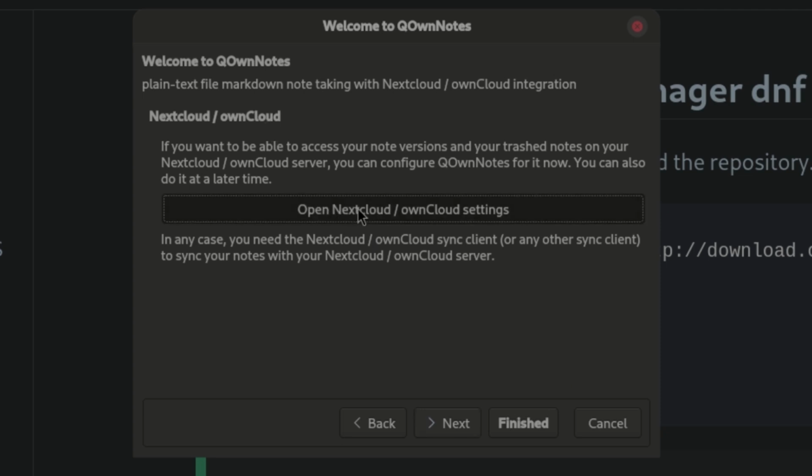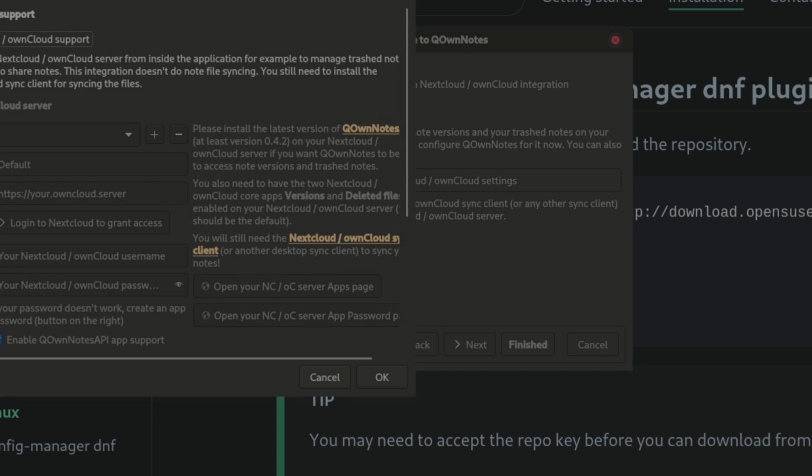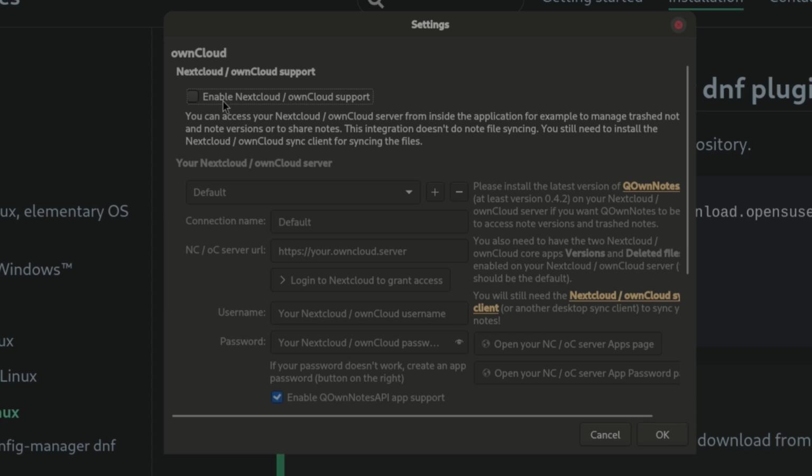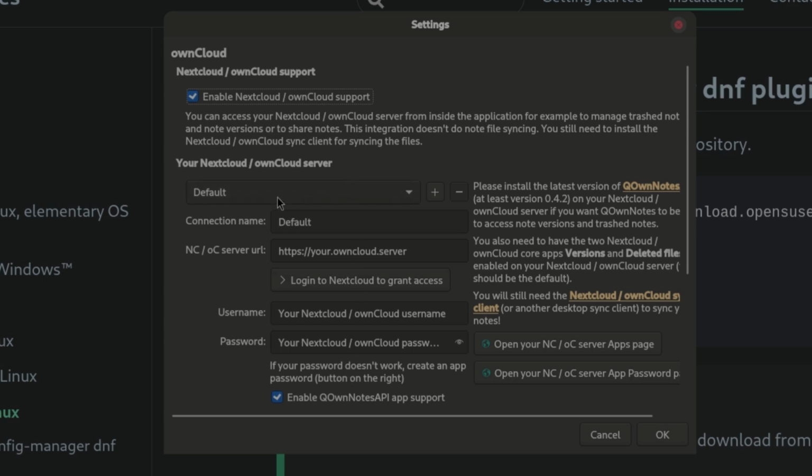So the next thing it says is, hey, do you want to set this up with Nextcloud? And I do, so I'm going to say open up Nextcloud settings. So we're going to open up the settings window right here. And in the settings window, I'm going to say enable Nextcloud ownCloud support. So I'm going to check that box, and when I do it, it reveals a few more fields here for me. Your Nextcloud ownCloud server, we can set this as a default, but we'll just leave it as default for now. But the connection name, we'll just call this Nextcloud. How about that? That'll change it from default to Nextcloud.